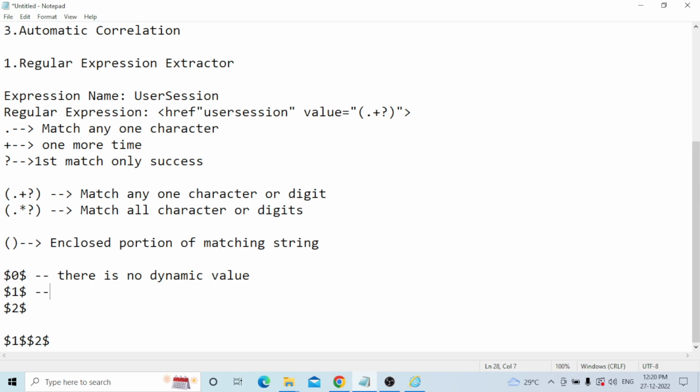The second one is a single dynamic value. Only a single dynamic value is correlated, right? That time you need to give 1. Otherwise, for example, two dynamic values: you correlate the two dynamic values, and that time you can give 2.